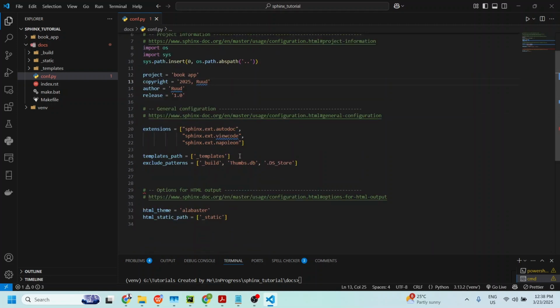So what else do we want to do? We need to change our theme here from alabaster to RTD theme, sphinx_rtd_theme, the one that we installed a few minutes ago. So we're just going to say sphinx. There we go. Copilot making life easy for us again. So sphinx_rtd_theme. Perfect.